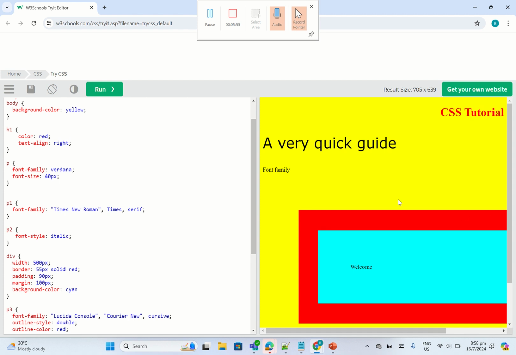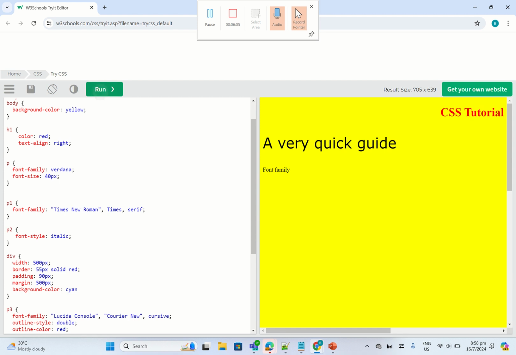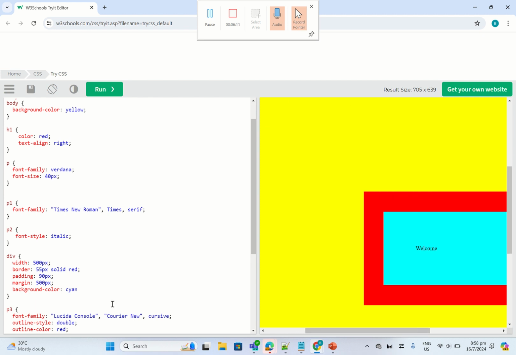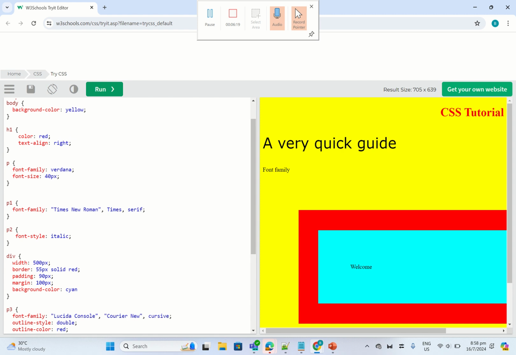The margin is the outer layer. And right now it's yellow because the background color is yellow. But if I put 500, as you can see, it's gone. But if I scroll down, it's over here. Yeah. So basically the margin is the outer layer of both the padding and the border. Let's change it back to 100. Okay.